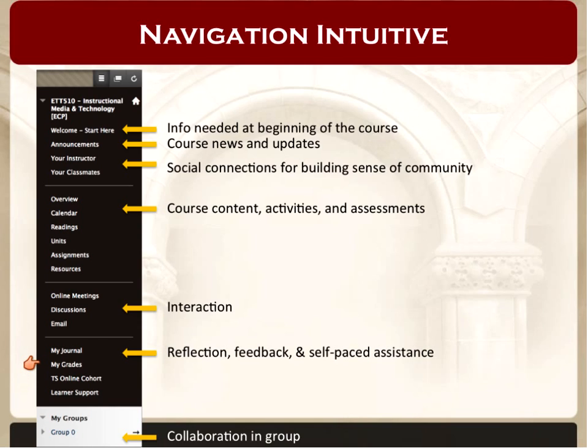And at the bottom, this is where I had information in terms of reflection, feedback, and any self-paced assistance that my students might need. So I had a content item called Learner Support, where I put the links to those helpful resources and other offices, things that students might need. And then collaboration took place in their group down below. So in Blackboard, when you set up a group and you add students to a group, they access that down below the course menu in this My Groups area. So you can see where that would appear for the students.